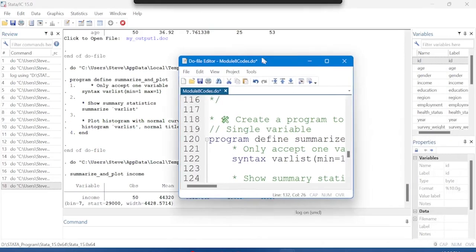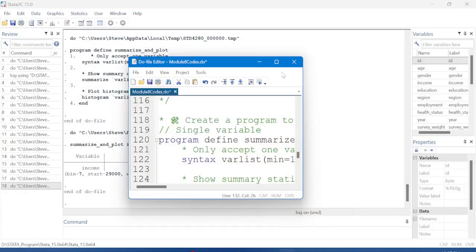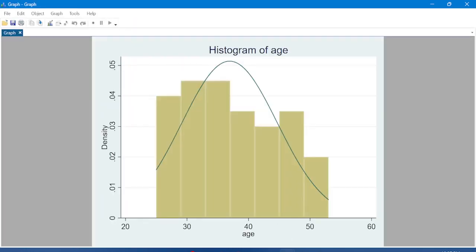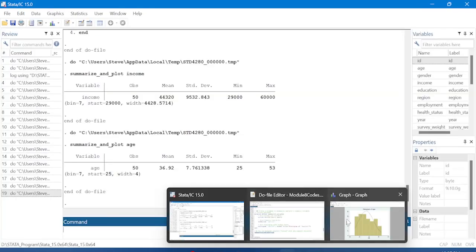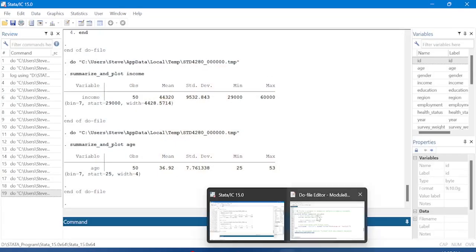As we wait, yes, here this is the histogram. This is the plot, the histogram of income. It's already plotted. And as I said, we can change this one to, for example, age. You'll also see that we had summary statistics of age before we saw this graph, and realize even the x-axis and y-axis titles change automatically. So you see how powerful custom programs can be.